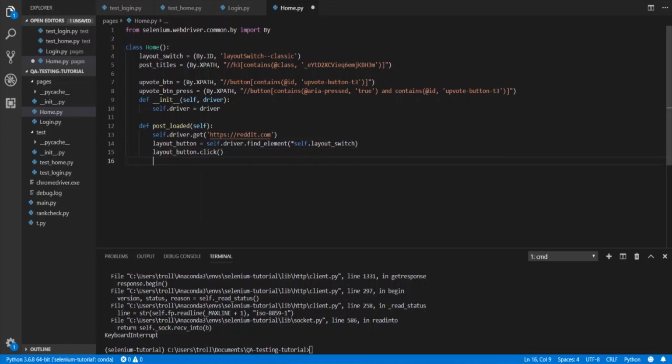So then the layout button dot click. And basically that's all we have to do for this test, because once we run this and load up that home page and switch the view, the rest will check if those elements exist inside our test.